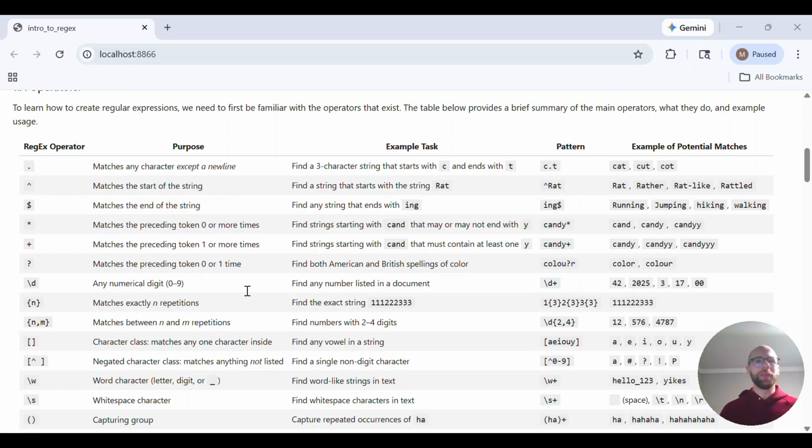So the first operator that you need to be familiar with is the dot operator. Each of these, we'll cover what they do, the example tasks that they can be used for, and how you would create a pattern to recognize it and the example pattern matches that come out of it. So if you were to use the dot operator, what it does is it matches any character except a new line. So it's basically a placeholder to say, hey, I'm interested in anything except for a blank space, not a blank space, but a return character.